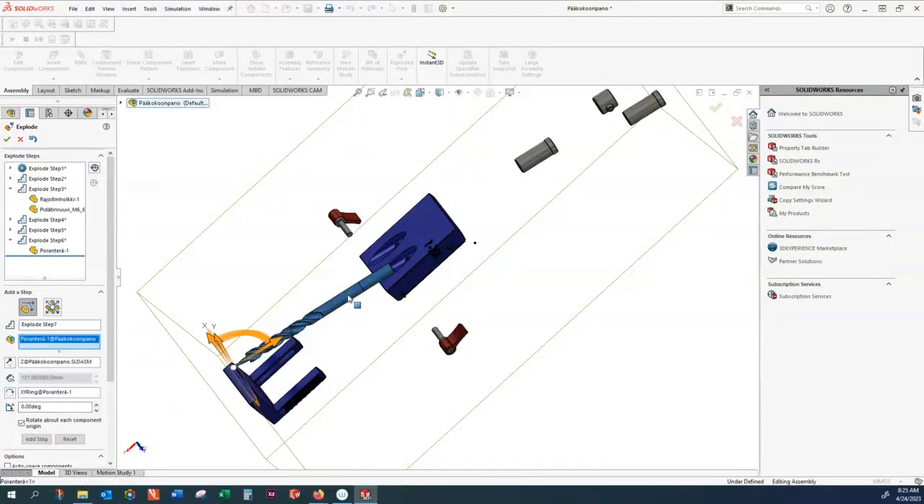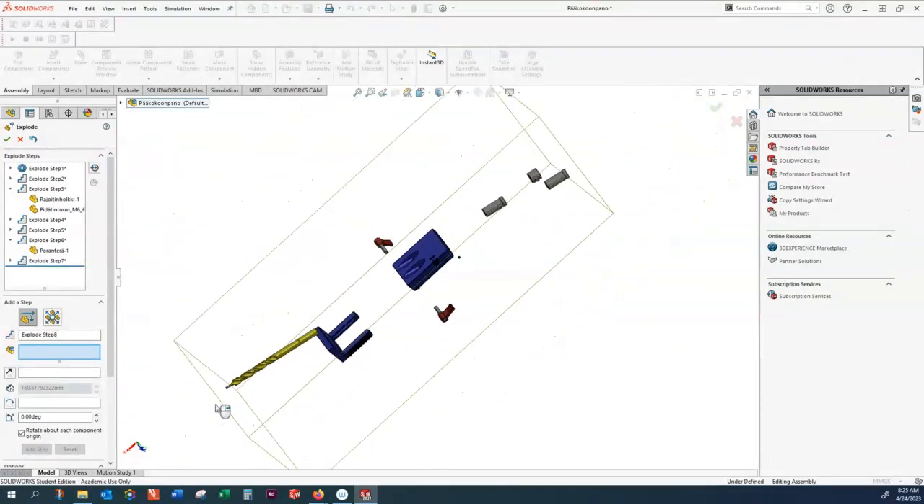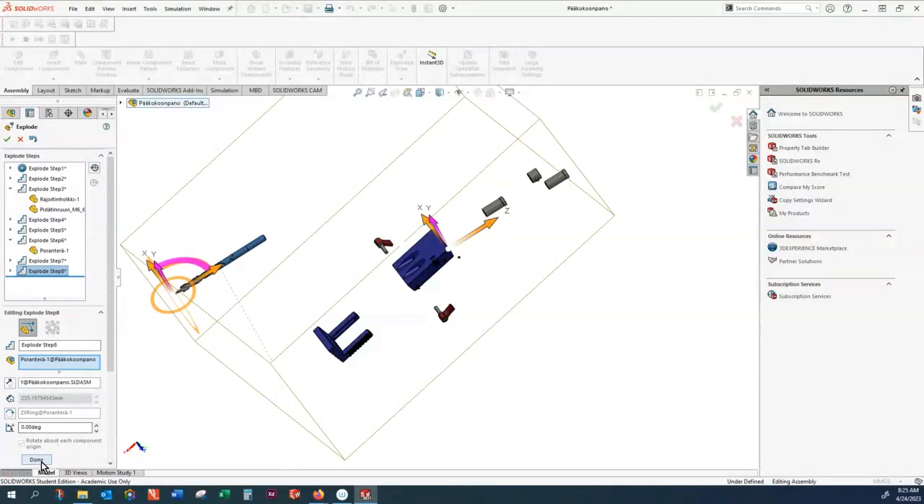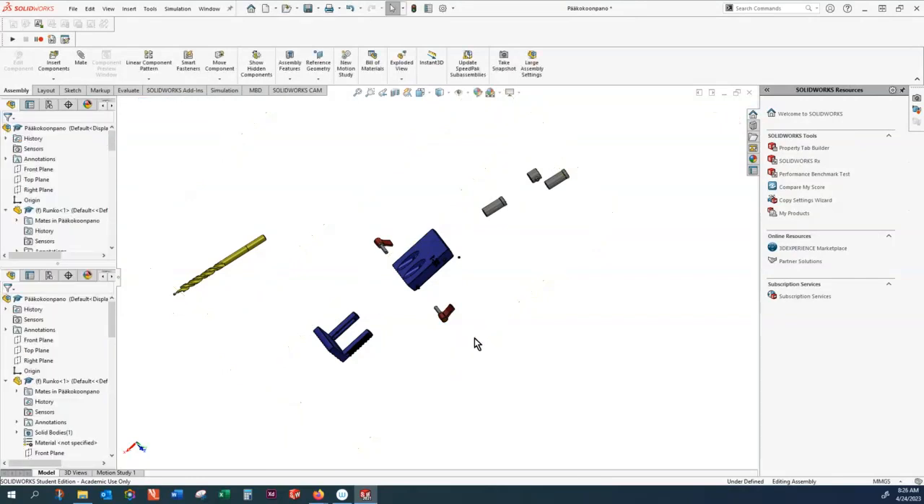Done. The second one. Done. I mean, this is just for demonstration purposes. It's not necessarily correct. All right, I managed to add a number of explosion steps here. So next thing I do is to confirm that this is the disassembly process I wanted. So here, that is approved.